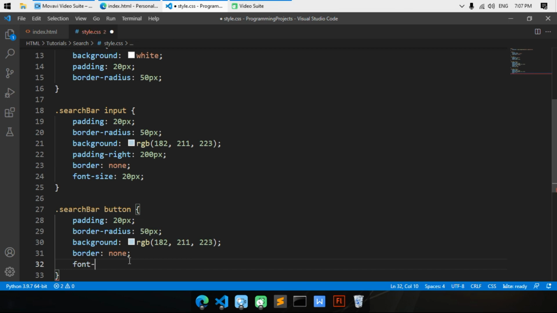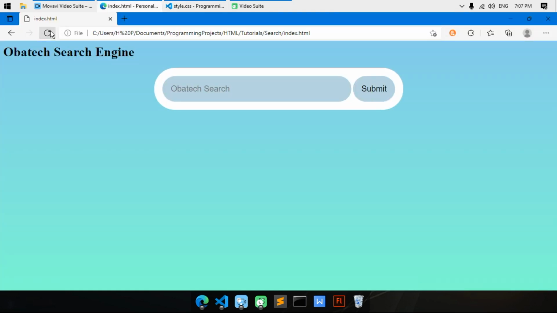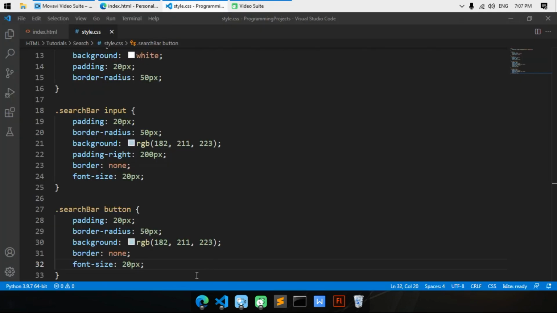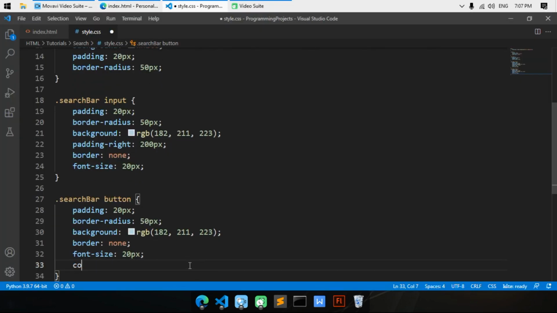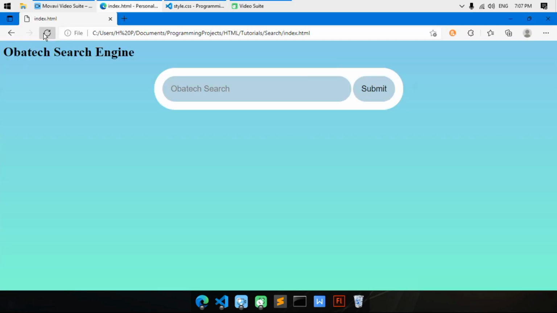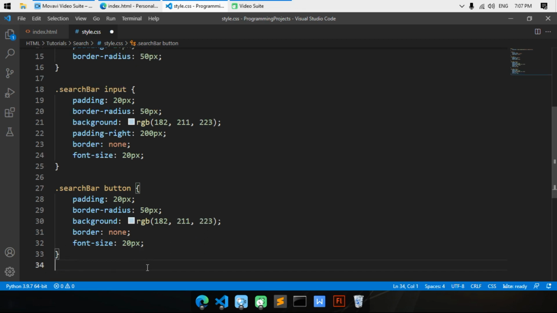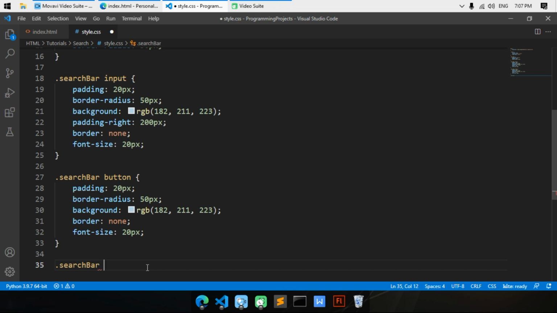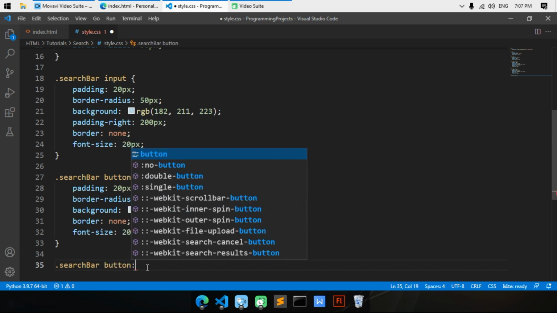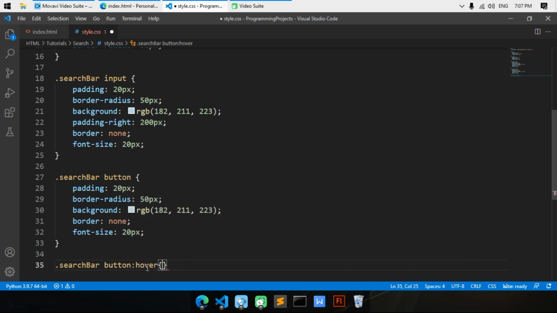To add a font size, px, and color black. So I'm going to do dot search bar button hover.